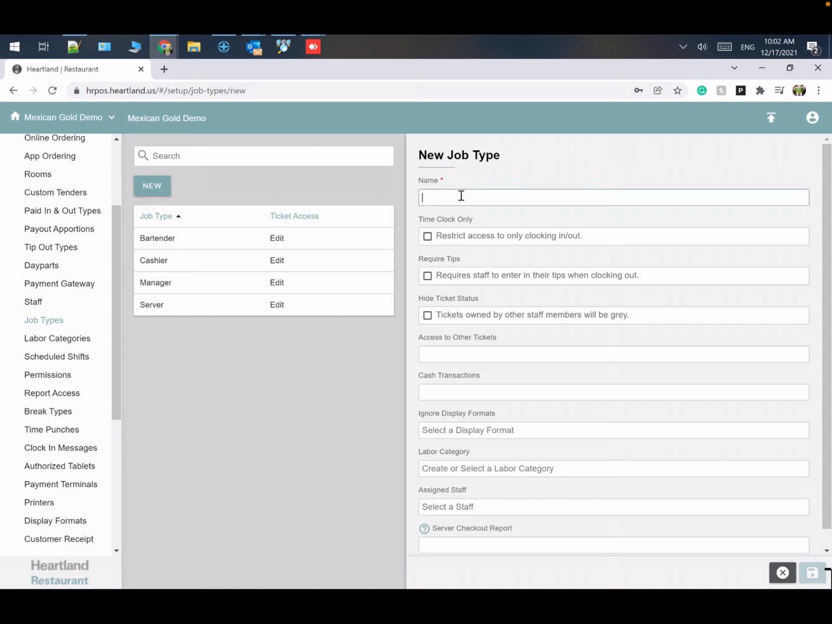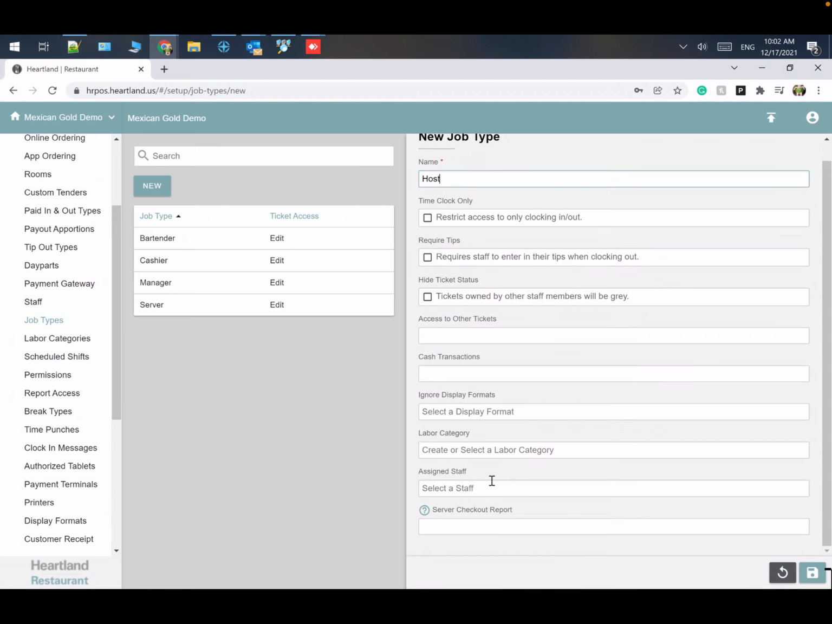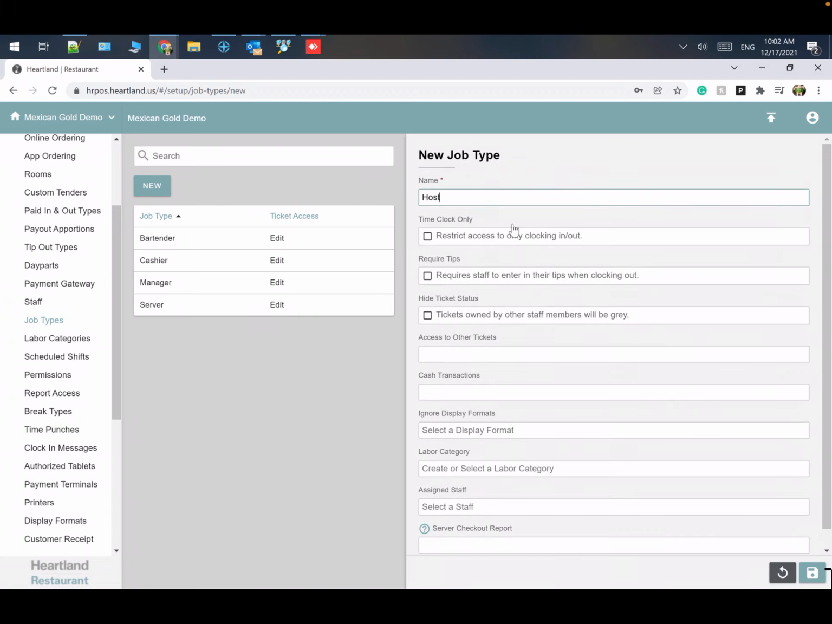Now let's put in the name of the job type. So let's say it's a host, and then we have some options that we need to fill out. Time clock only. If you have this option enabled, the job type will only be able to clock in and out, and other features of the POS will be locked out for that person.